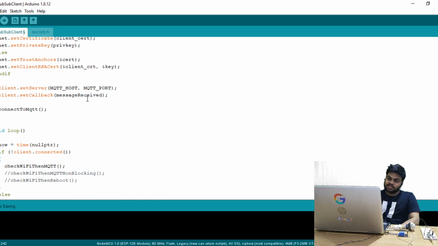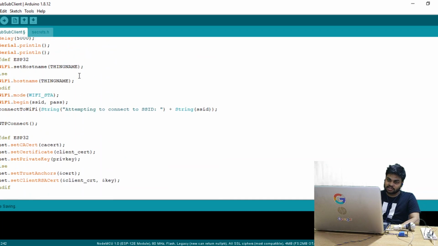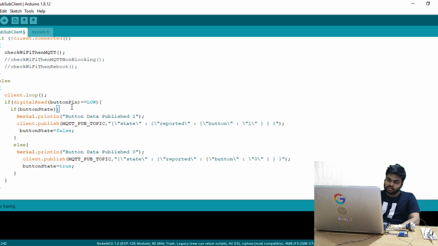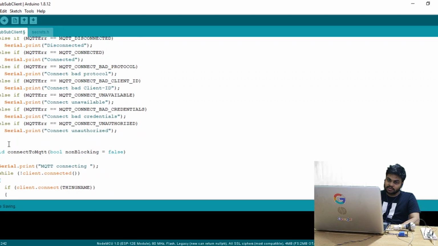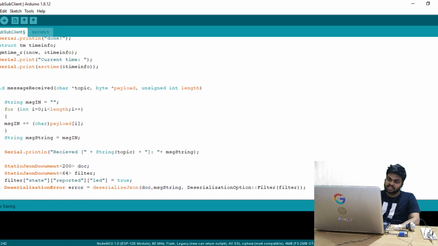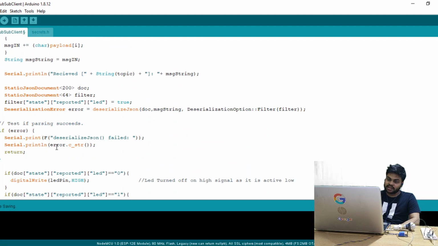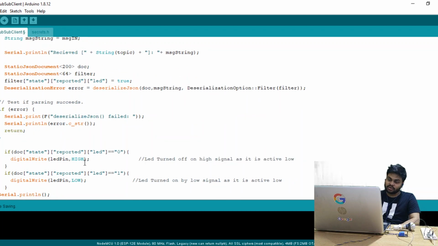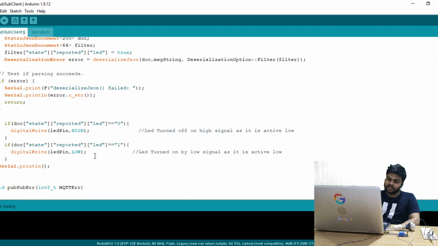So this is the sketch. I think we have completed our sketch. We are publishing data using the button, and we are subscribing, receiving data via this message received function. In the message received function, if we get the value of 0, we will turn on the LED. If we get the value of 1, we will turn off the LED. Why is it inverse? Because the D0 pin is an active low pin, so it is in inverse condition. Basically high will turn off the signal, low will turn on the light.